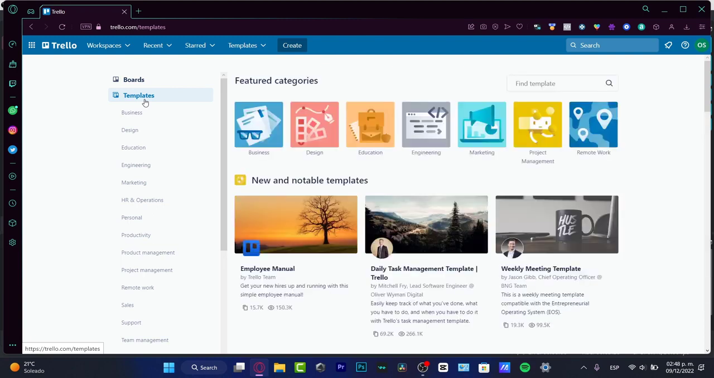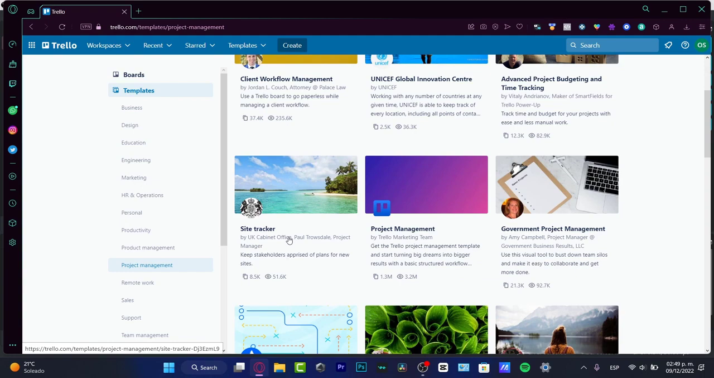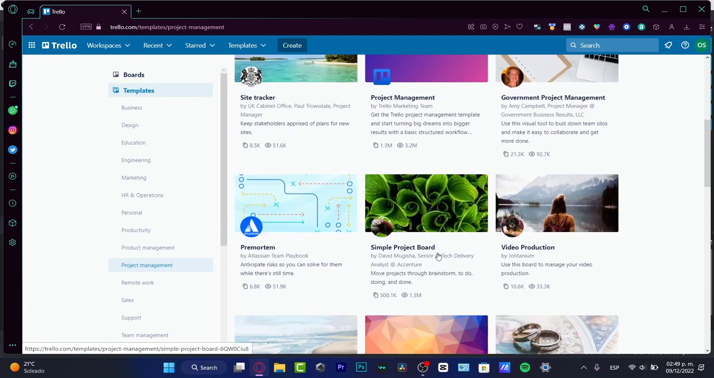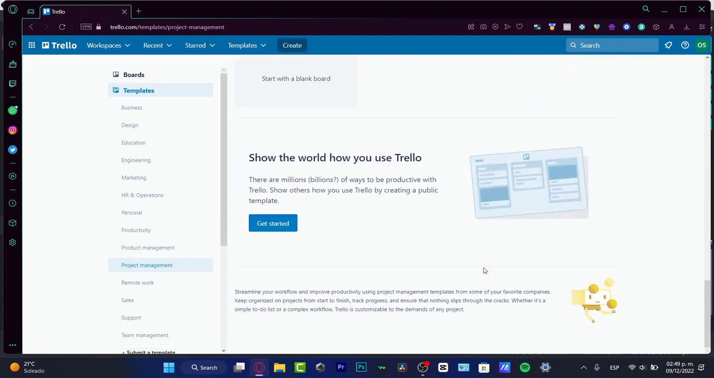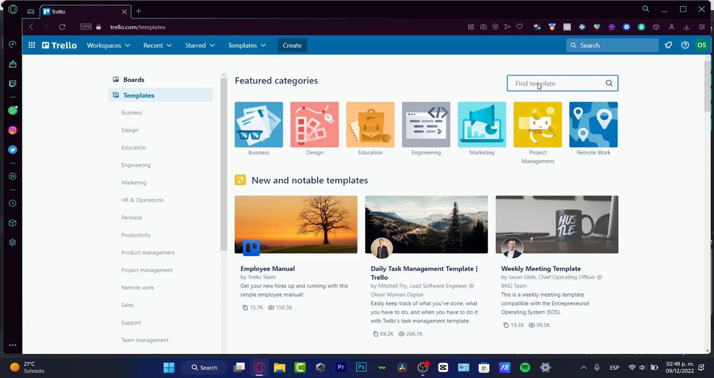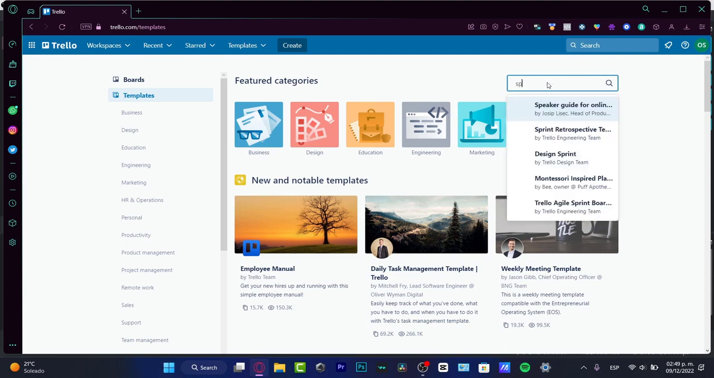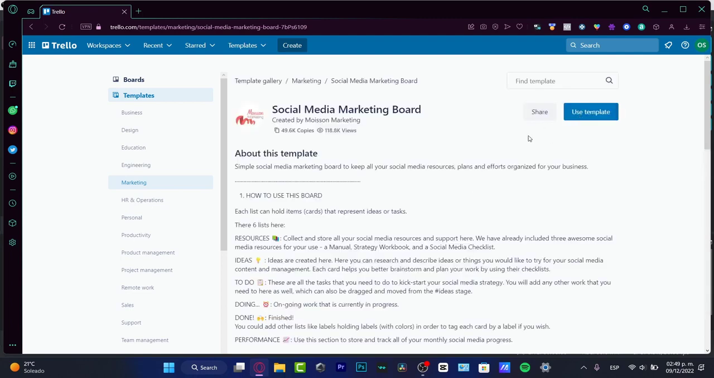Let's say that I'm creating something in this example. I'm going to hit project management. And here in project management, I have project management, slide tracker, pre-mortem, video production, ceremony booking. I want to focus on social, so let's see if I can find something related to YouTube. So here in templates, I'm going to go into YouTube. Let's see if I can find something related to YouTube or socials. So here I'm going to hit socials, social media marketing. There we go. There's a template that I can use.